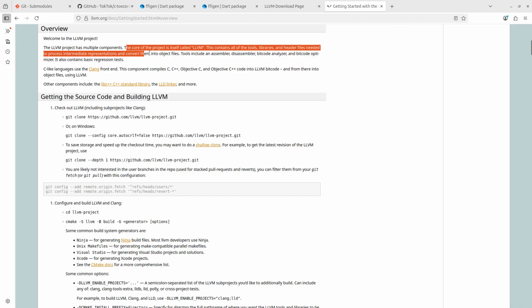Process intermediate representations and convert them into object files. Okay. Gotcha.